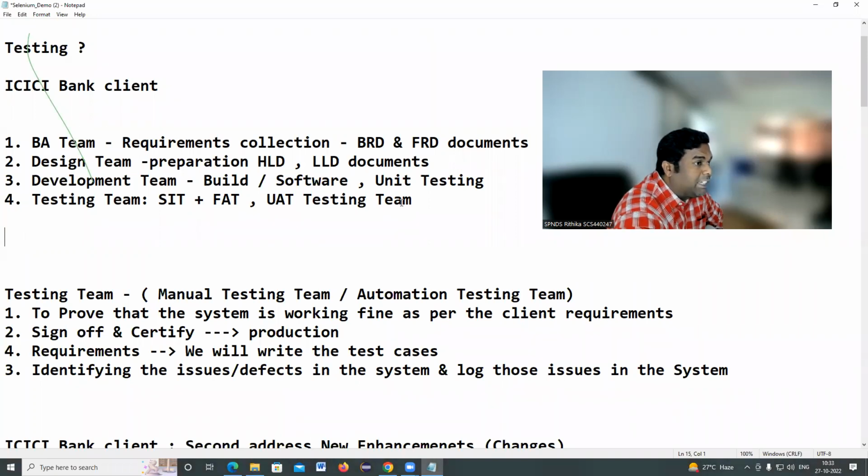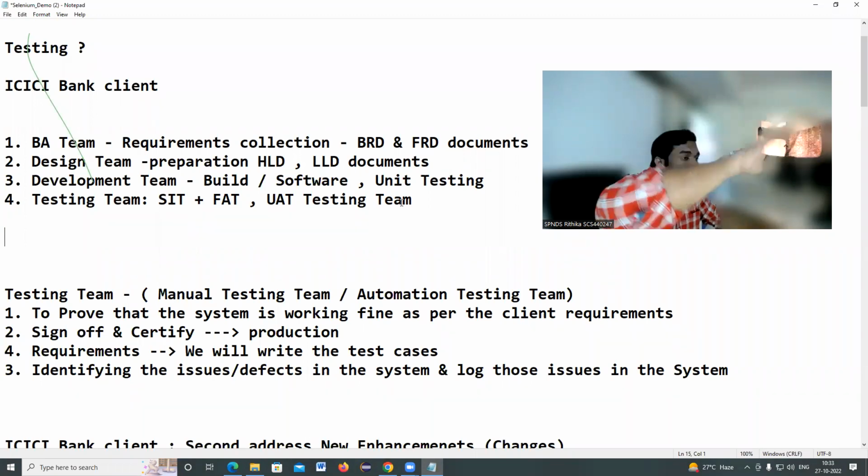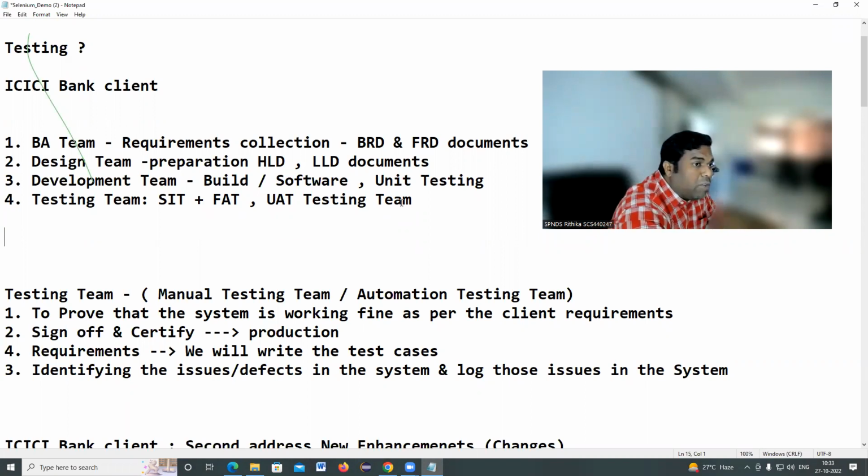I ask the manual testing team, and they say they need 2 months, because daily they can execute only 10 test cases, creating 10 Word documents on their desktop. So to execute all these 500 test cases, they asked me for 2 months.